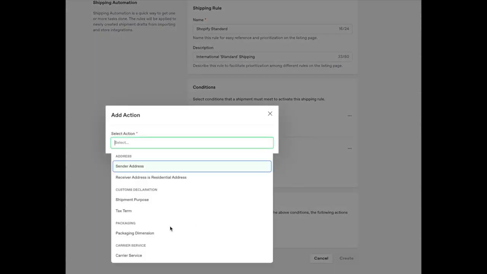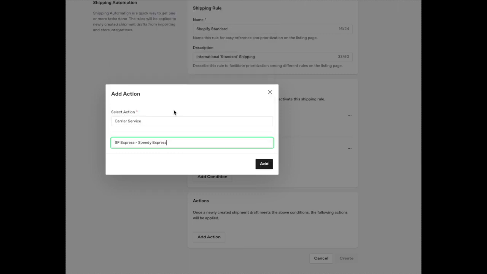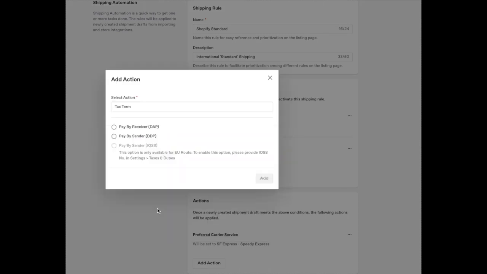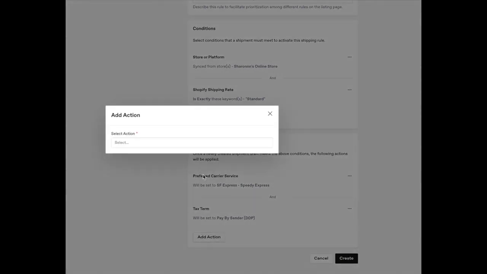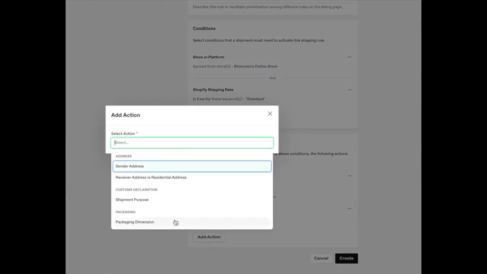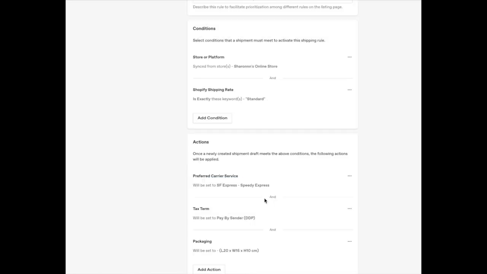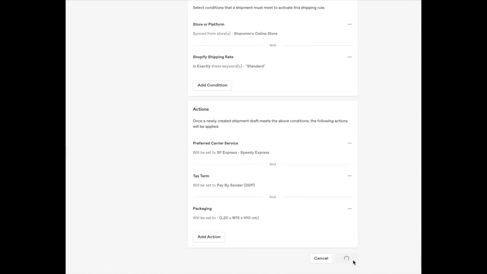As per Tina's request, since her main international orders are mostly in Asian countries, we'll go with SF Express as the carrier service. After entering the packaging size, check your conditions and actions one last time. Click Create, and your shipping automation setting is completed.